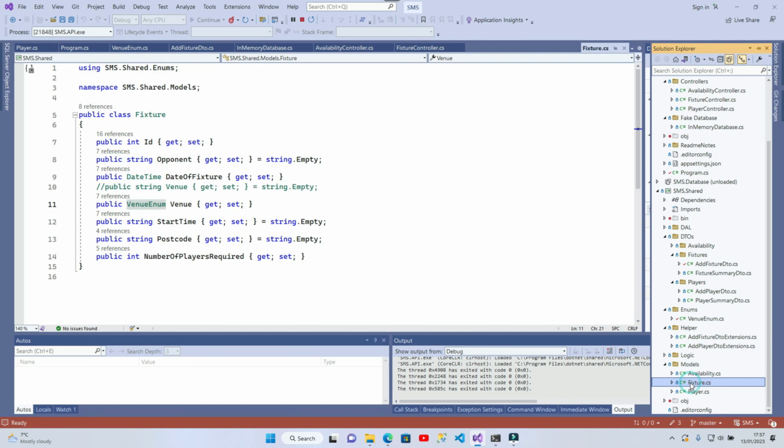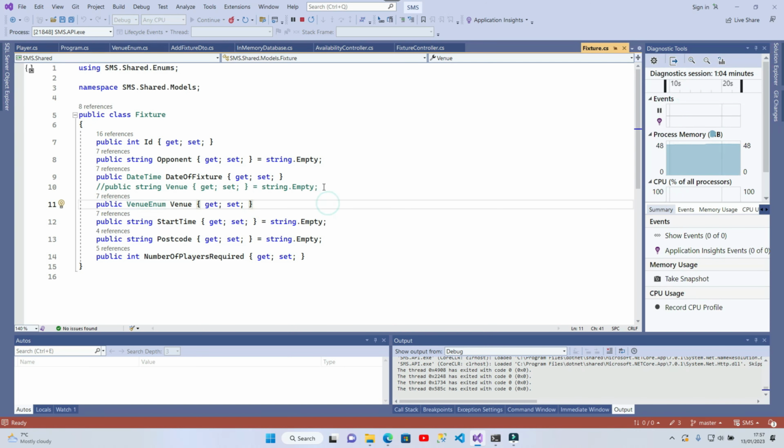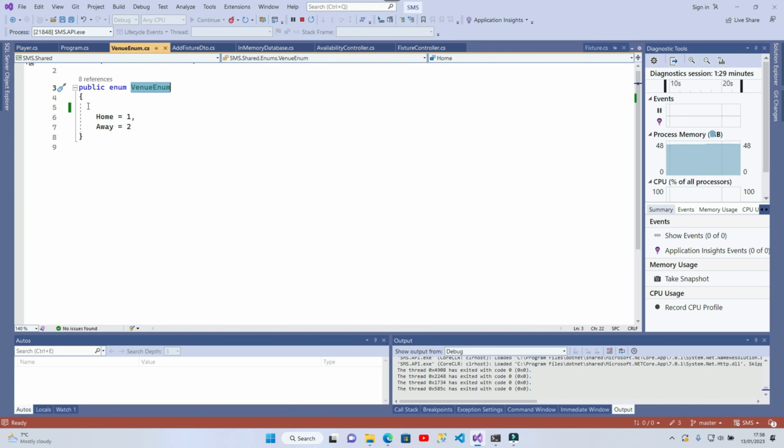So if we go to the Fixtures, previously for Fixtures we enabled the property of venue to be a string, so the string could have anything in it. All we really want in it is home or away. So what I've done is I've replaced this with something called a venue enum, or an enumeration. We just F12 on this. Our enumerator has 2 values, home, which equals 1, and away, which equals 2. And those are the only valid entries that you can put for a venue.